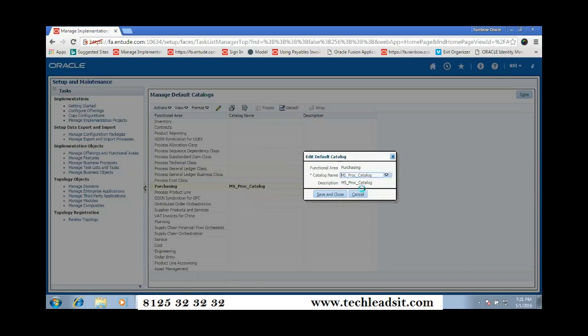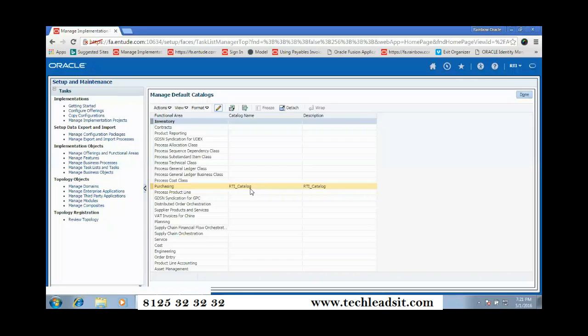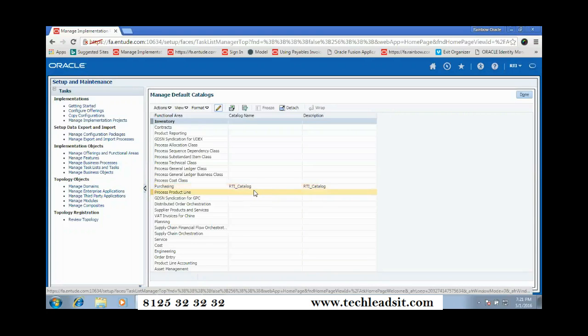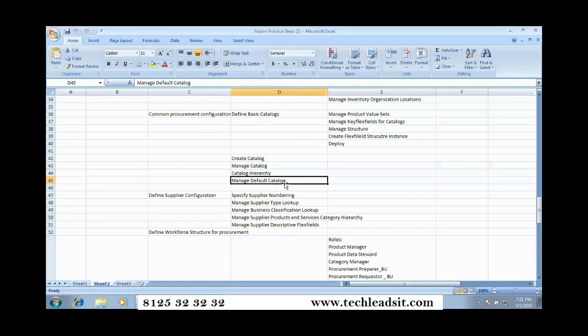So our catalog you can select here. In R12, we attach a category set here. The category set is nothing but a collection of categories. Since it is called a catalog here, I'm attaching the catalog to our purchasing. So you have to come here by navigating to the manage default catalog.